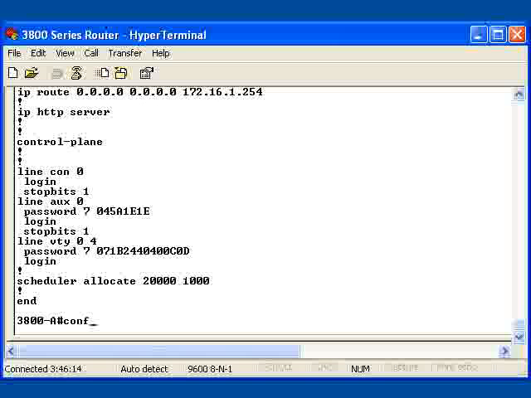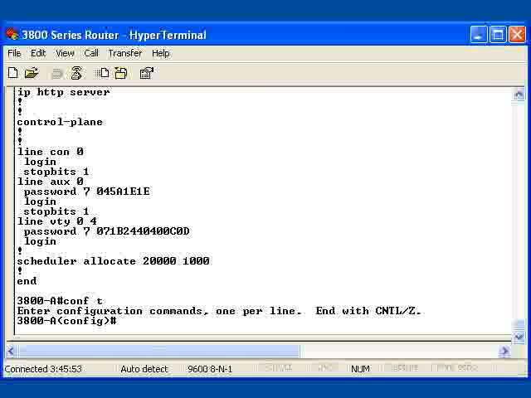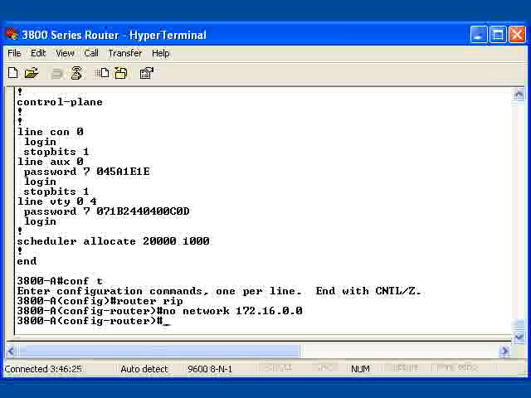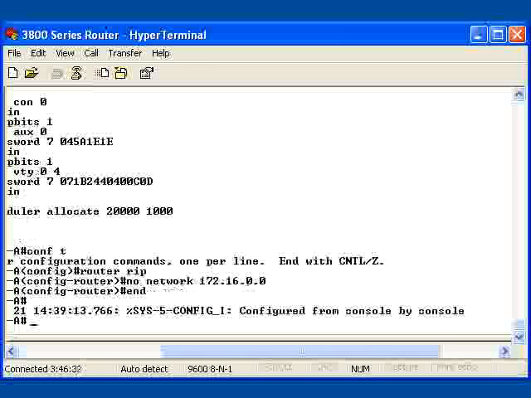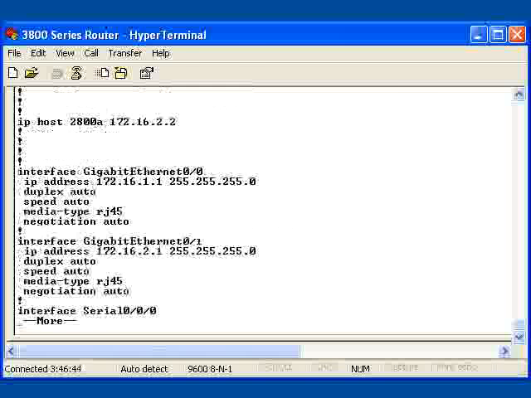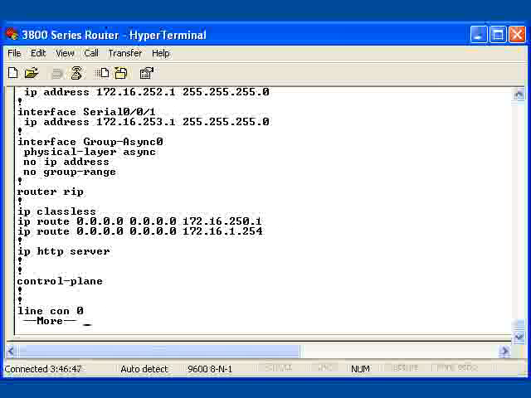Now I'm going to go into global configuration mode. I'm going to go back into the router RIP process, and I'm going to execute no network 172.16.0.0 to take that command out. Just go ahead and end and view our configuration again, and you will notice that router RIP is still configured without a network.